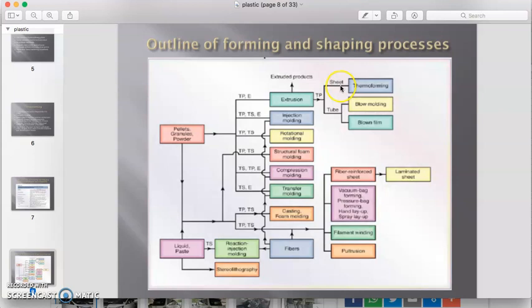And another one is the thermoforming process, where the material in the form of thermoplastic sheet, and we apply heat, and we can form the plastic sheet into the required shape.